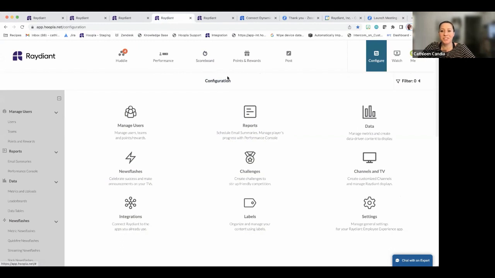Our Dynamics integration does several things. The primary thing it does is that it brings in data from Microsoft Dynamics into EX to be mapped into metrics to then be used on leaderboards and gamified. But it also does a few other things. It has a user management component as well as a newsflash component. And I will show all of those.